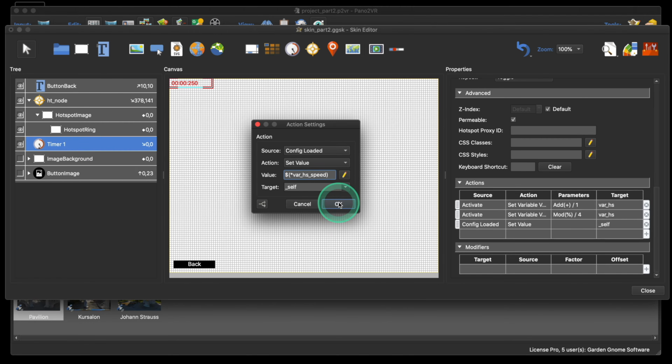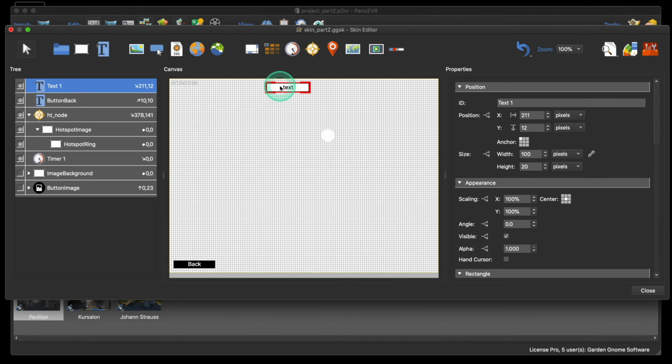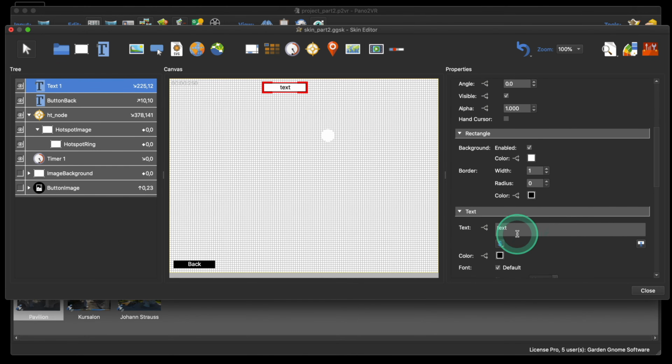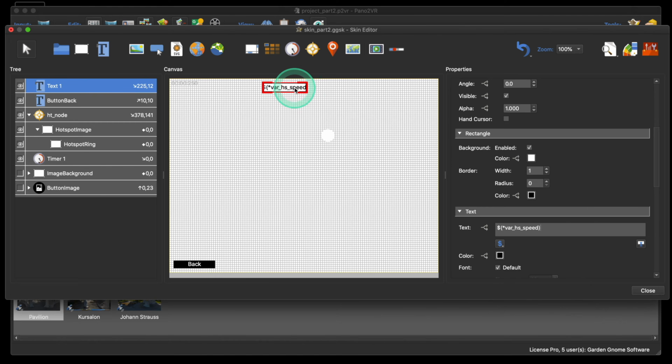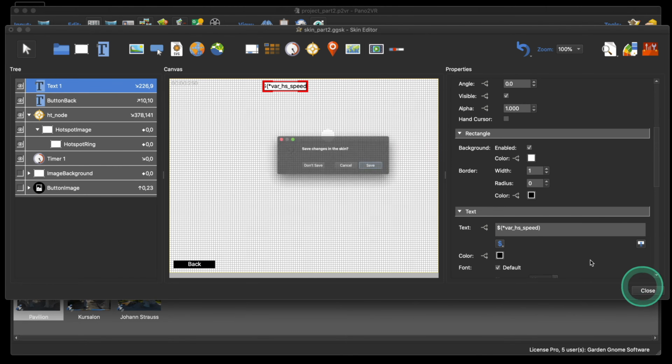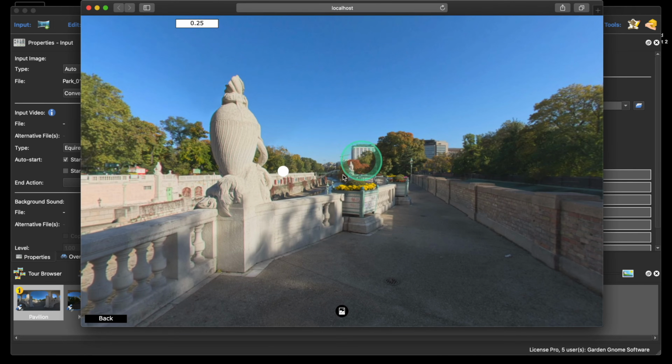As a helper, I'm going to add my text box. Let's get rid of the text that's already in there and go to the variable, and we should have the hs speed there. This should show me the speed that's going to be set to the timer, which is 0.25. There it is. So that's its pulse speed. All right, that's pretty cool.